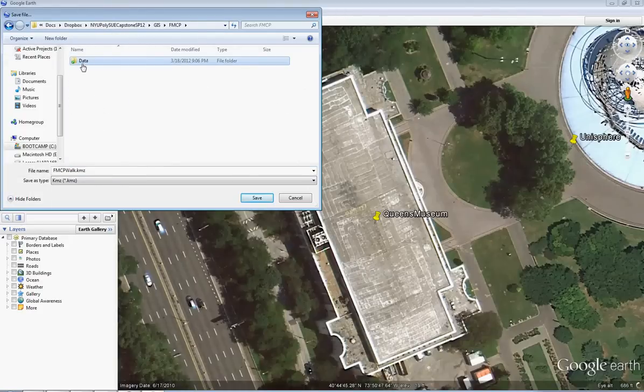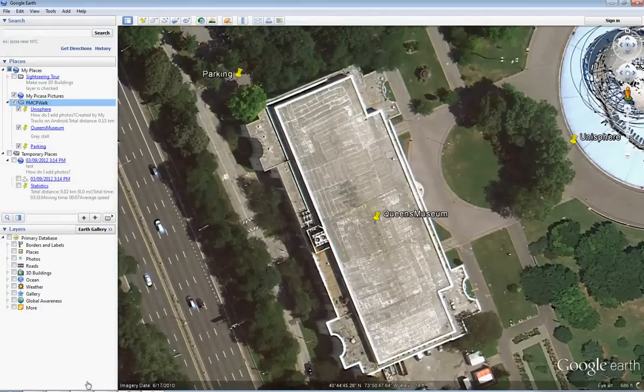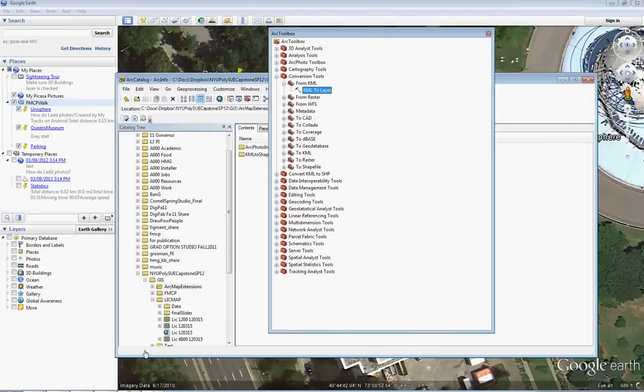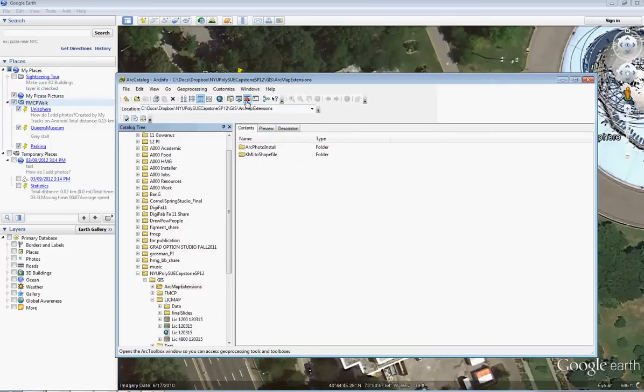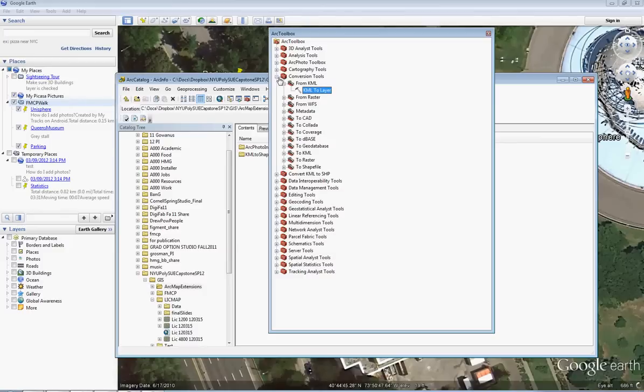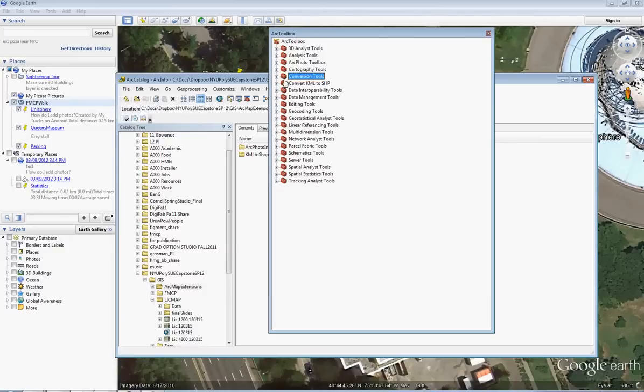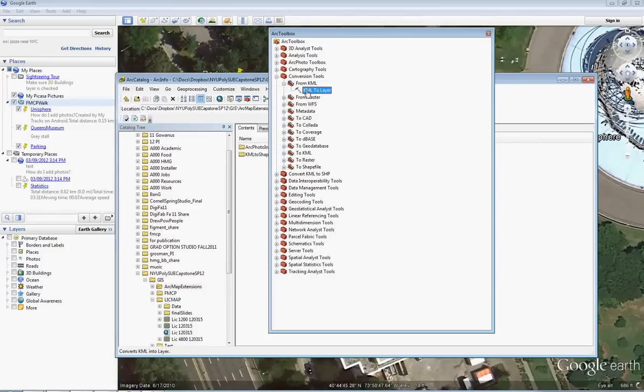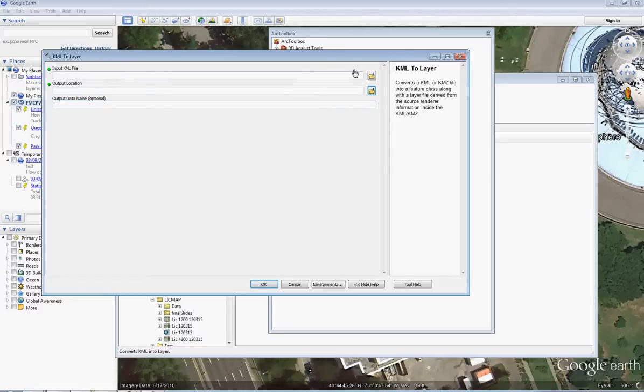So once you're here, then on FMCP walk, you can say save place as, and somewhere in here we can say let's save it as fmcpwalk.kmz. So now going back to Arc Catalog and Arc Toolbox, as we've done before, if your toolbox isn't showing up, you click this icon, and under Conversion Tools, we're going to convert that KML to layer.